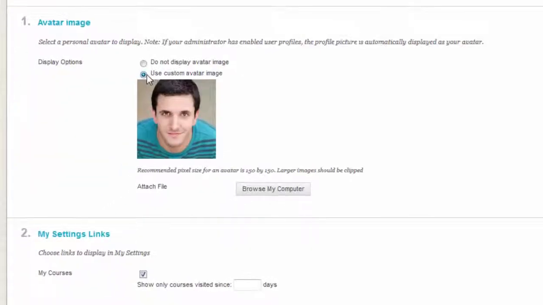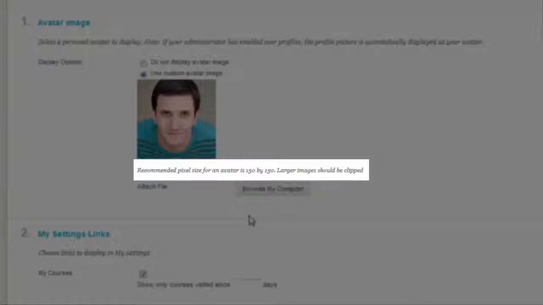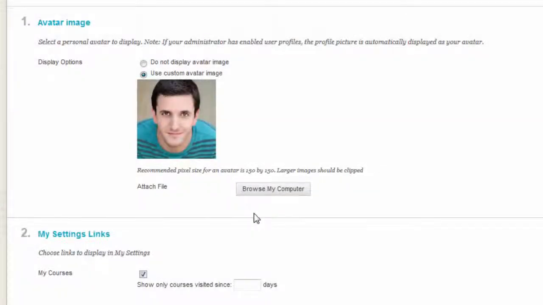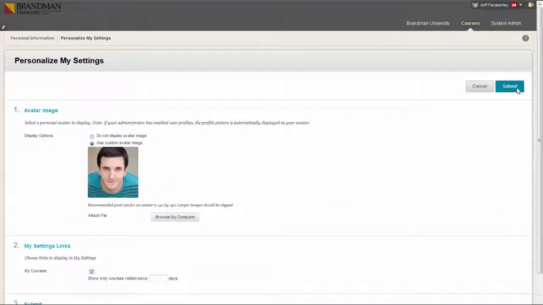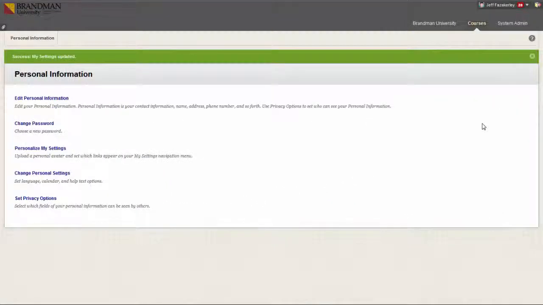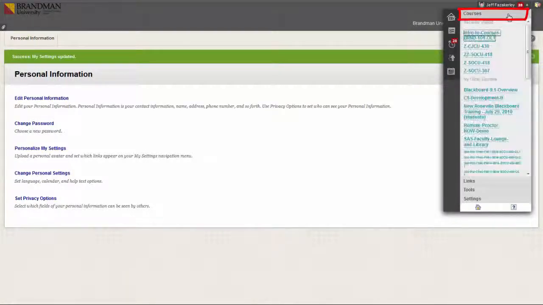Make sure Use Custom Avatar Image is selected, and then click Browse My Computer to locate your image. Note that the recommended pixel size for an avatar is 150 by 150. Larger images should be clipped. When your image has finished uploading, click Submit. To return to your course, click the Global Navigation menu again, then Courses, and your course should appear at the top under Recently Visited.